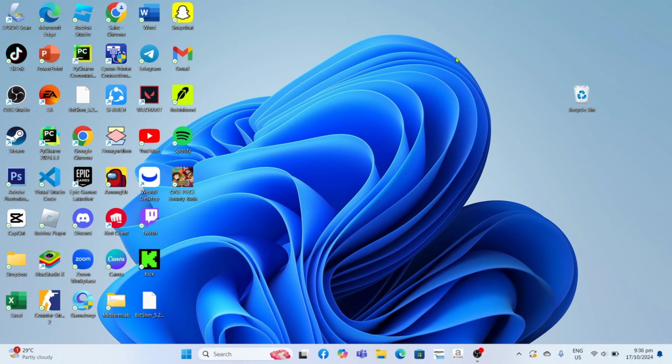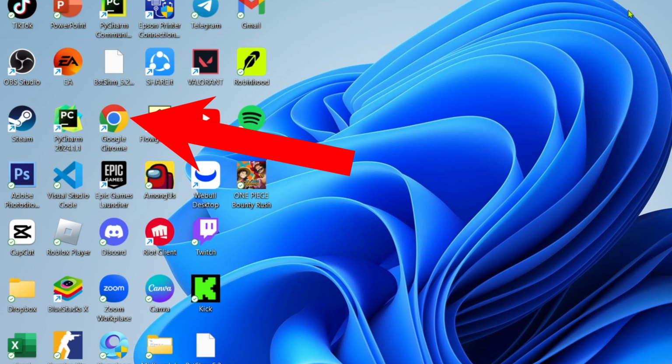So to install Reddit on your PC or laptop, it's actually pretty easy, just follow what I'm gonna do. So for the first step, I want you to go to your Google Chrome or any web browser on your device.